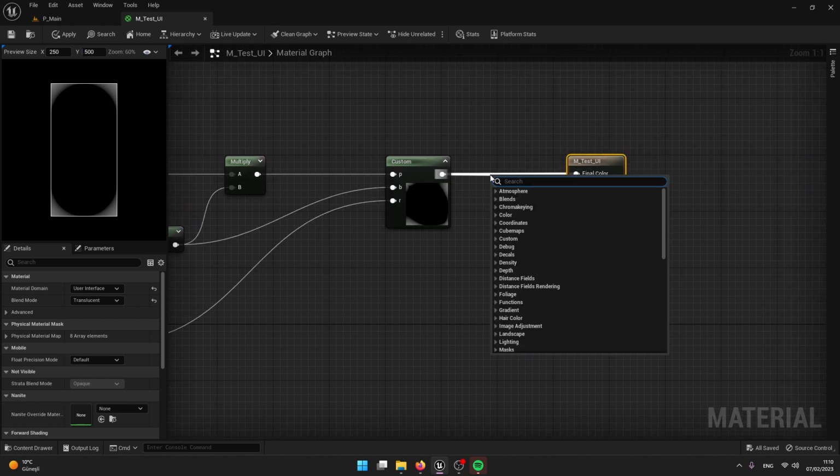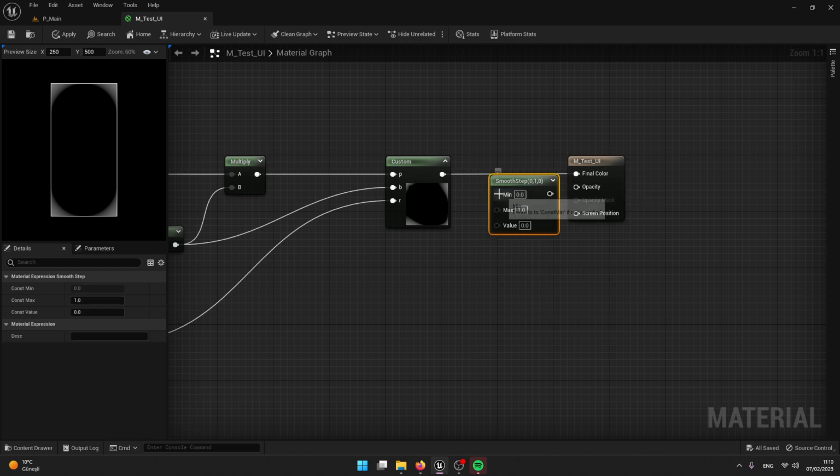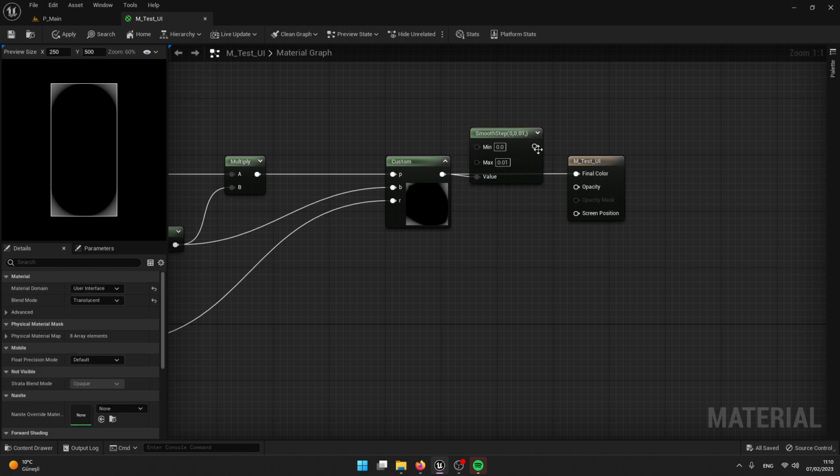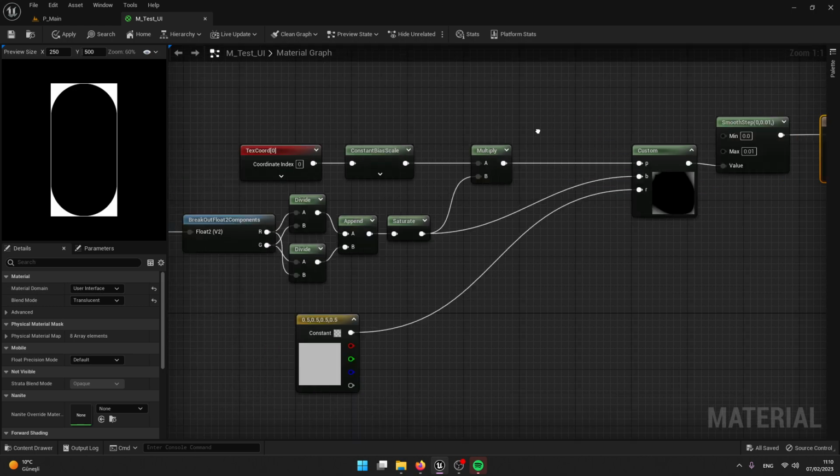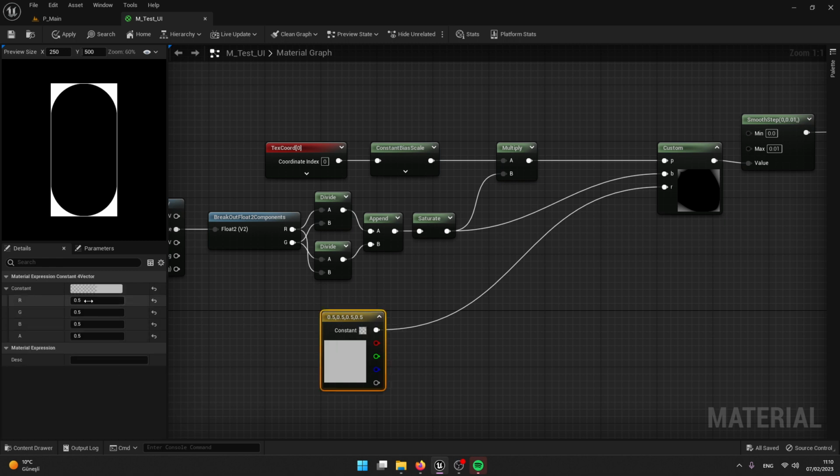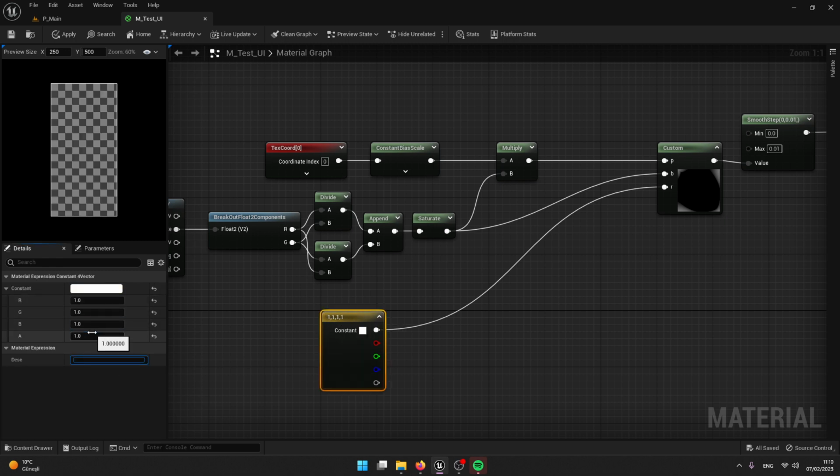And then we are gonna add a smooth step into this. And ideally, you can just give it a very small value. 0.01 is okay. And connect this to your final color. And here you go. You have your round rectangle, but let's give it a 1. So I'm trying, maybe we can get it.